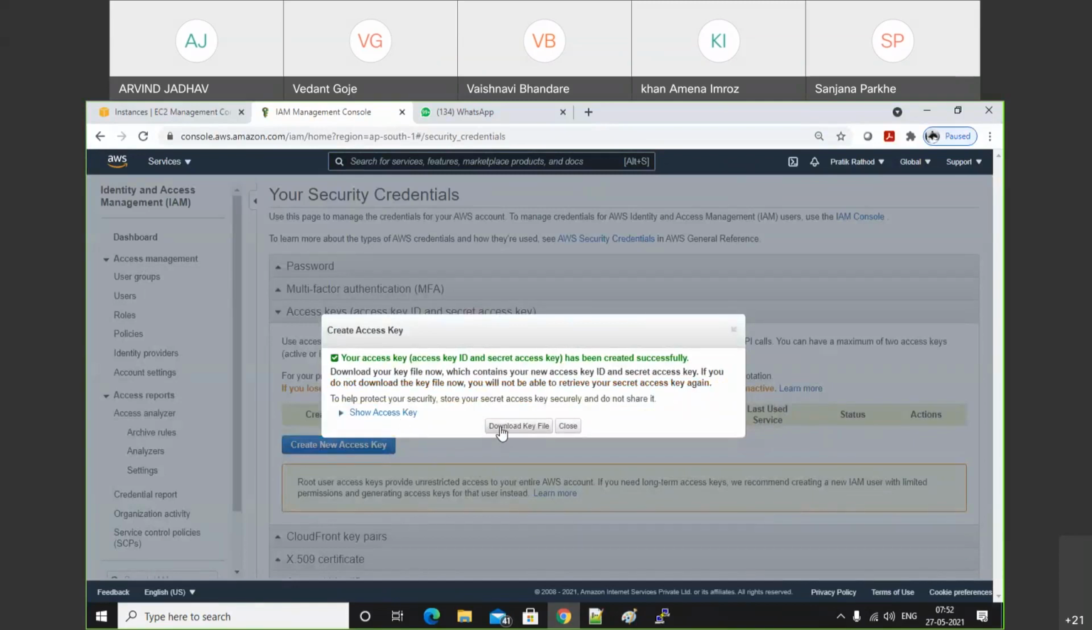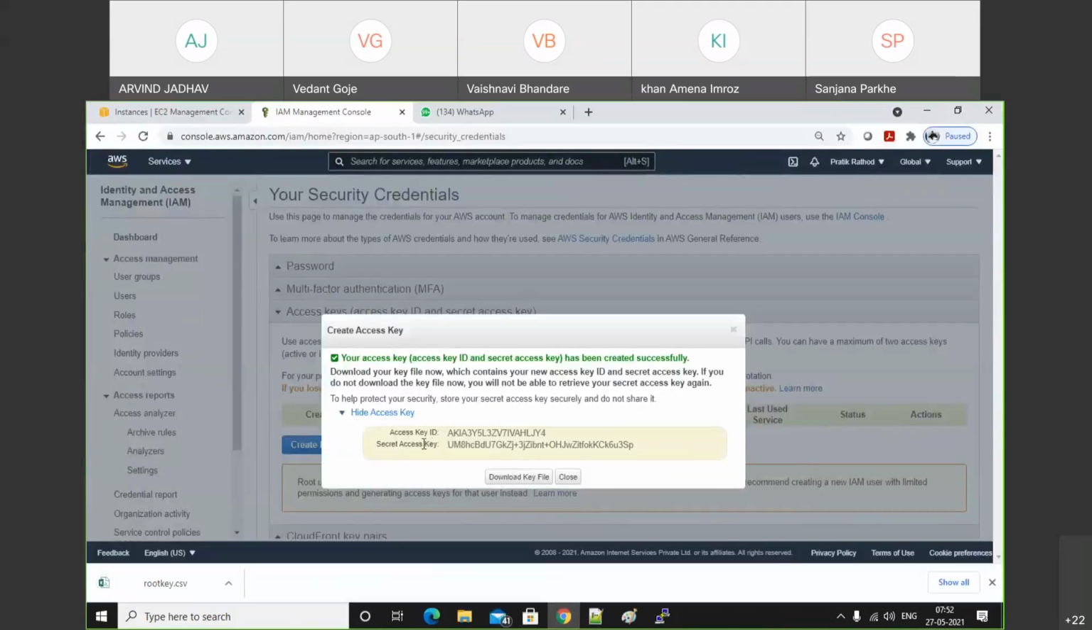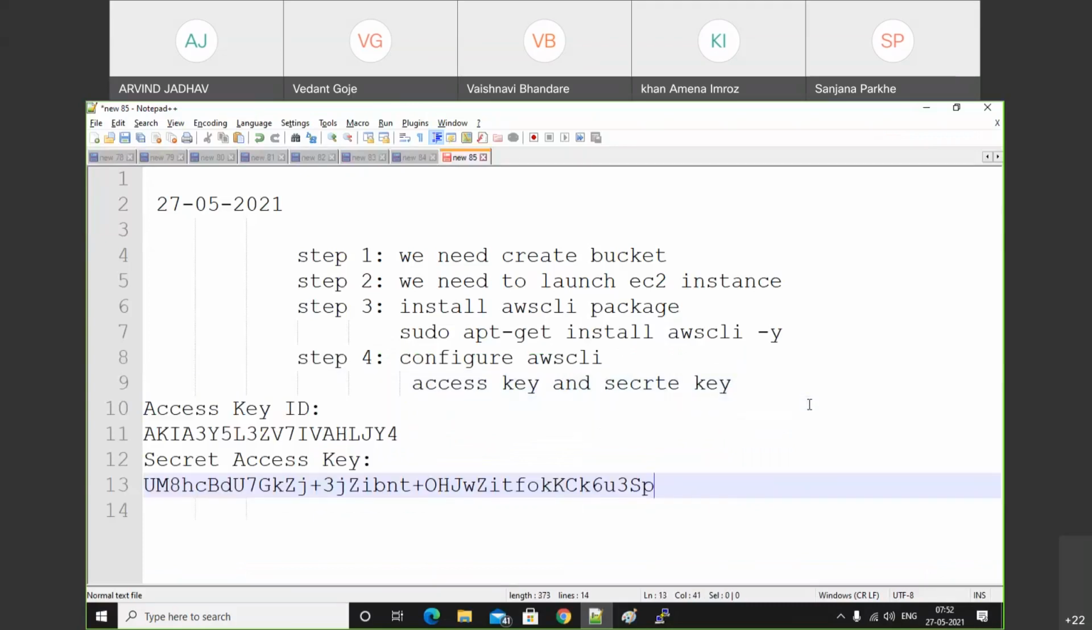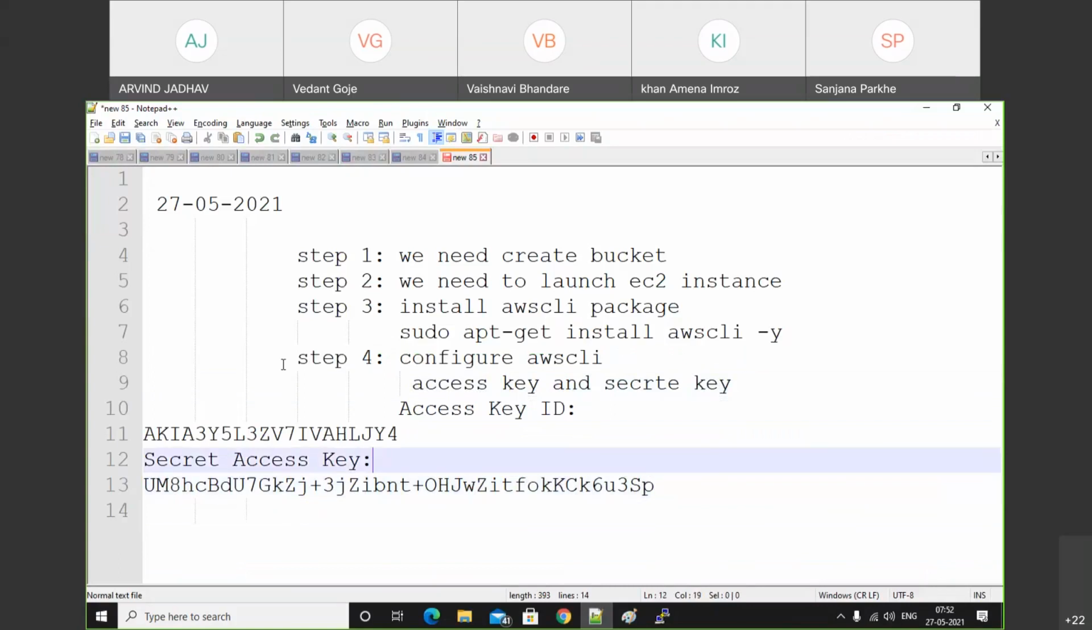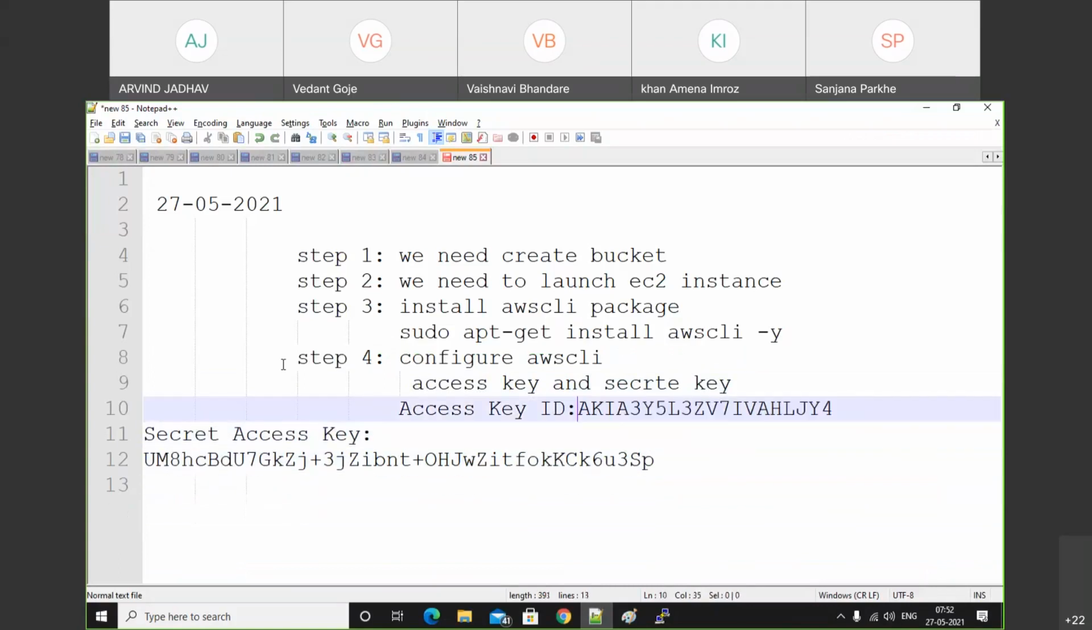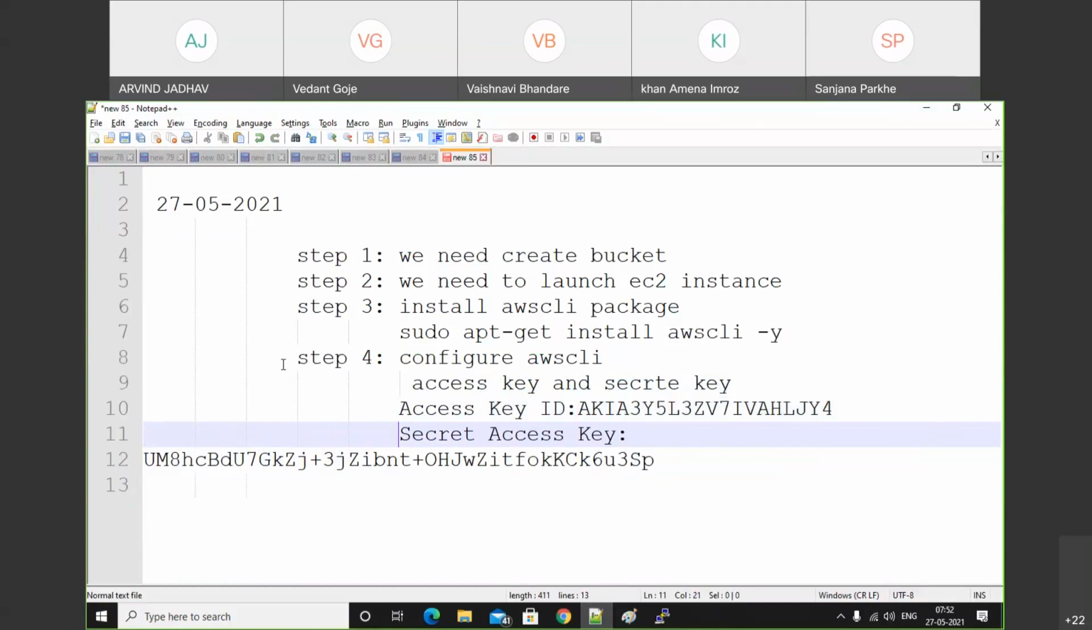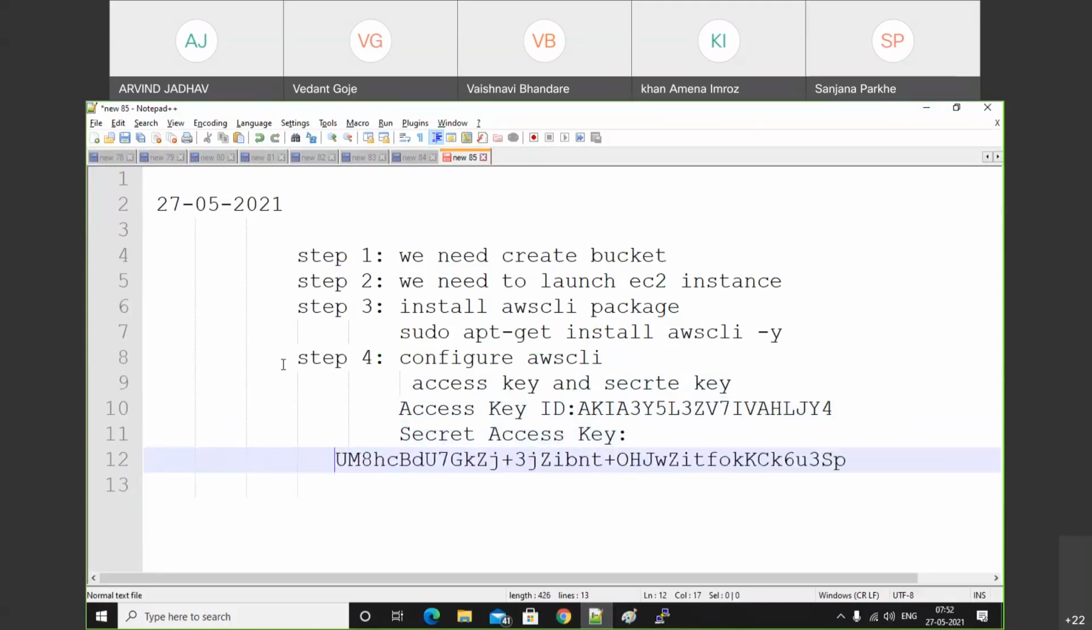You need to download it one time only. Otherwise just click on the show button. So I will download it and click on the show button. So these are the two keys we require. Copy those two keys without a space. Copy that. Paste it over here. Access key, and the last one is the secret key. We require these keys.